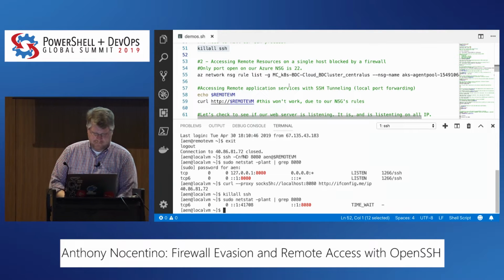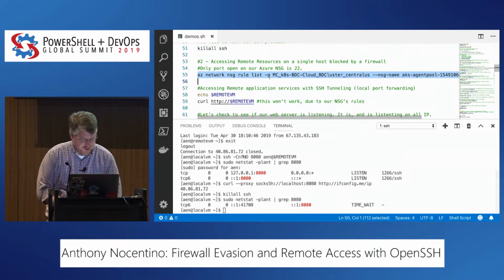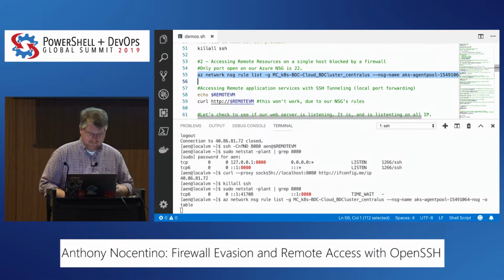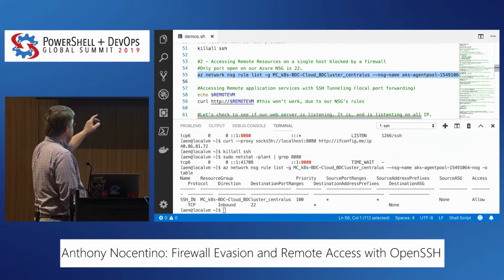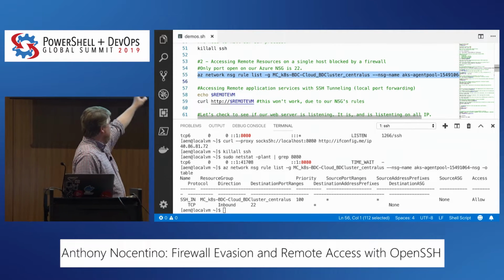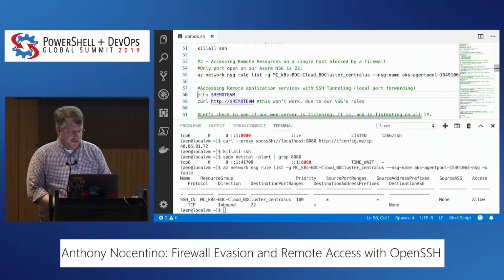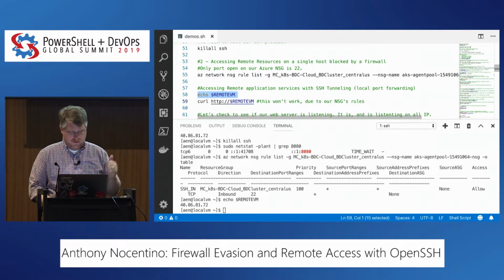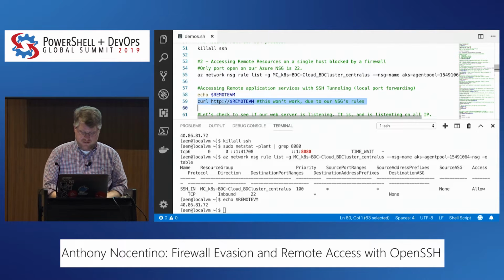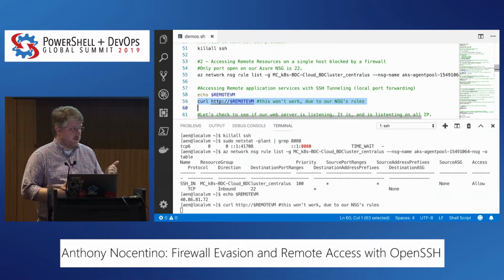All right, so let's do this thing. In this case, I'm using the Azure CLI. Say, hey, Azure CLI, what are the firewall rules you have? I have only one. That is an inbound rule for port 22, right? And I want to go and access an application that lives on that machine, but I can't because of the network security rule.